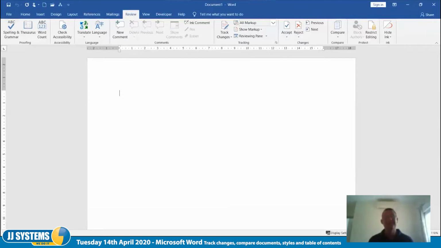It's a tool for basically either sending documents to people where you want their input, or just generally collaborating on things, working on big documents together. And the idea is that you can make changes, other people can make changes, you can look at the changes that have been made, and you can approve them or reject them.